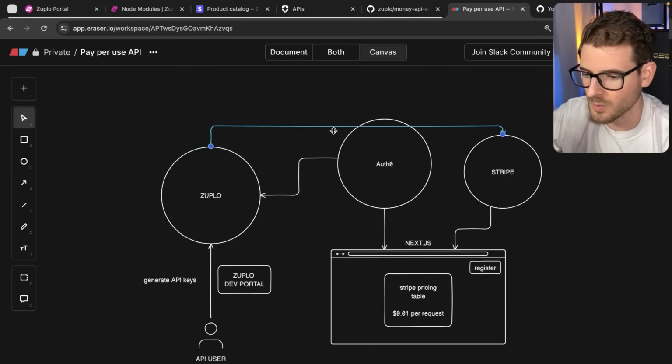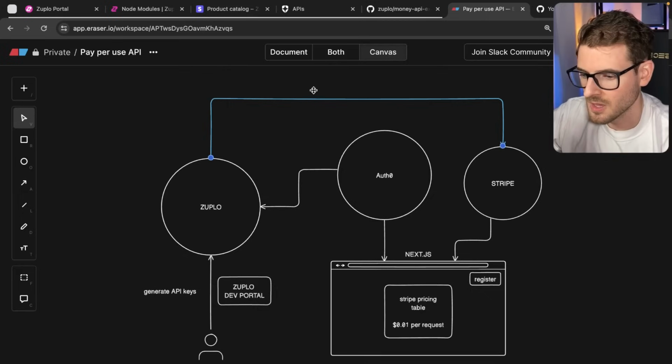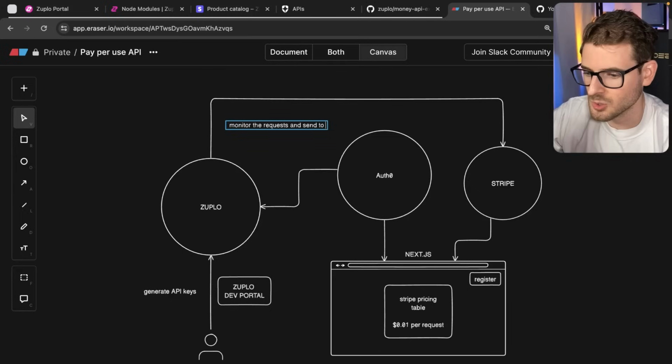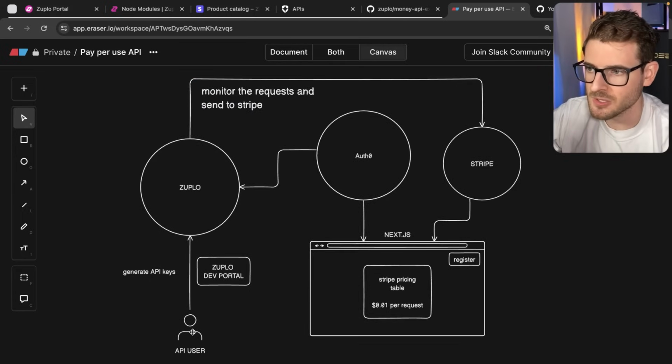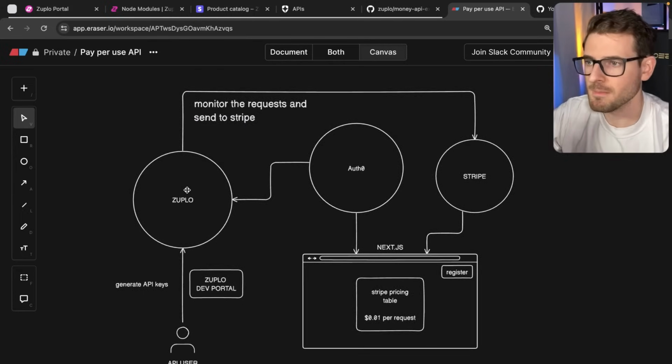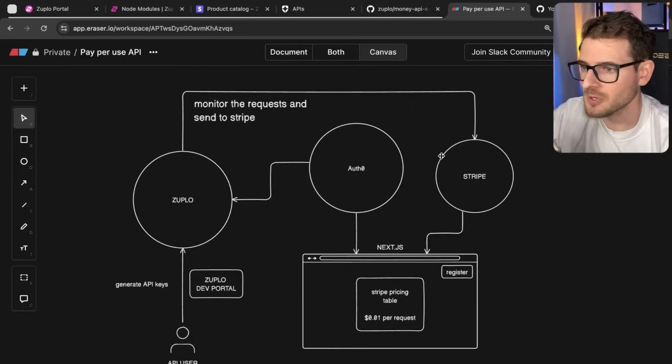So this is an important one. I'm going to go ahead and put a line over here. I'll say every request is going to be monitored, and the requests sent to Stripe. Because again, we're trying to do pay per use, right? So every time an API user hits your API, you want to monitor every request. We're going to send a request to Stripe to basically increment a counter. So at the end of the month, we can bill them based on how many they've used.